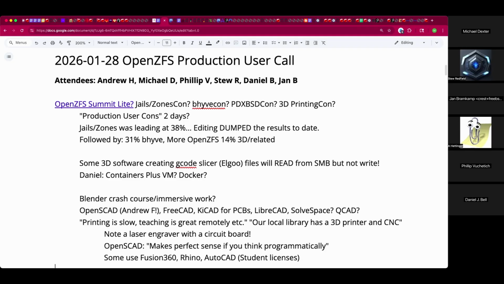And with two successful Portland OpenZFS summits under my belt, I've been wondering about two-day events that branch out from the production user calls, perhaps including jails and zones, perhaps event planning, perhaps Beehive, but there have been some Beehive cons.